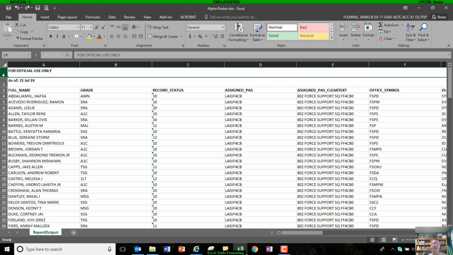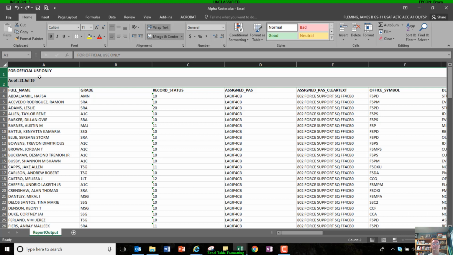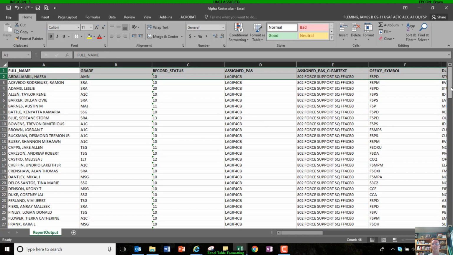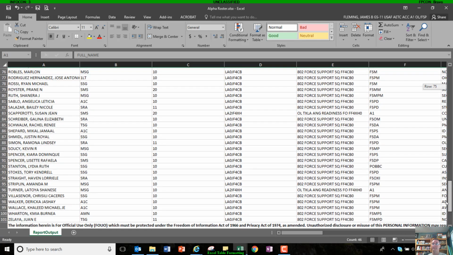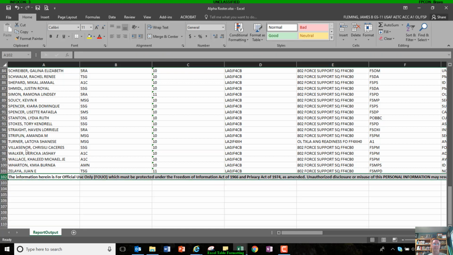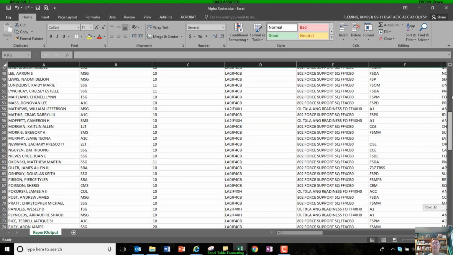First thing I do is I highlight the first two rows. I will right click, and I'm going to delete them. And I'm going to go to the bottom row, and I'm going to do the same thing. I'm going to delete that row. And I'll go back up.